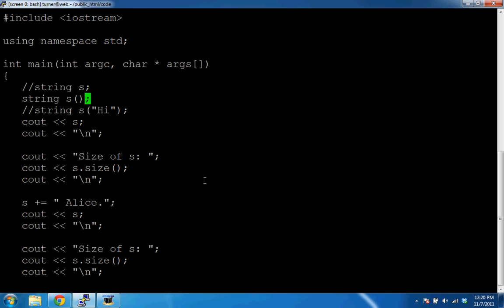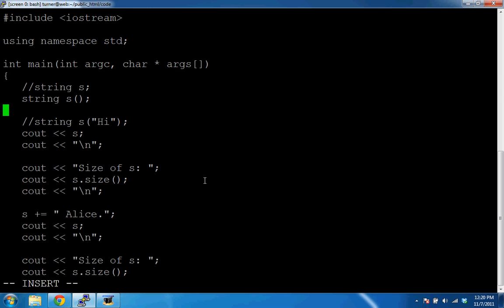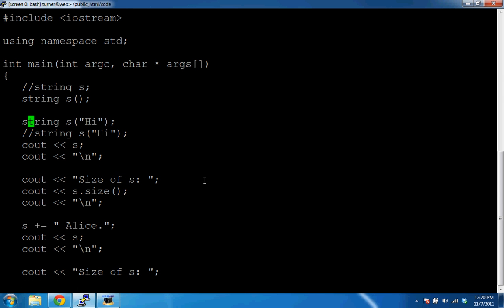So those three lines, the string s, those three lines mean the same thing? Well, not exactly. These two mean the same thing. And let me show you what these two here mean. These two lines initialize s to something, to hi. And these two forms up here also initialize s to something, but not to hi. They initialize it to the empty string.